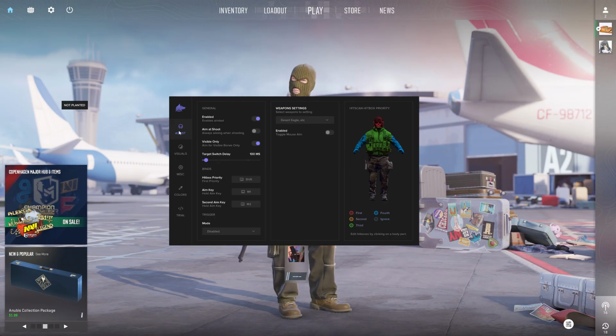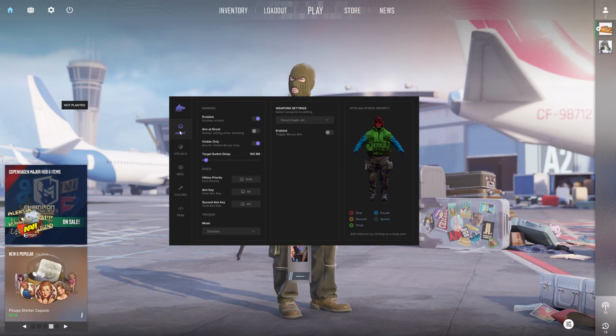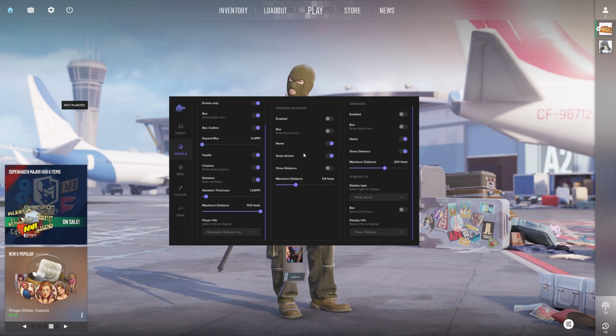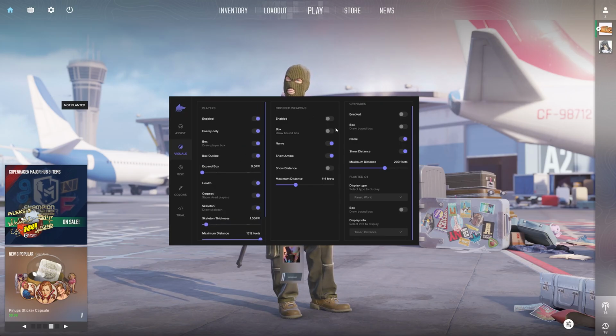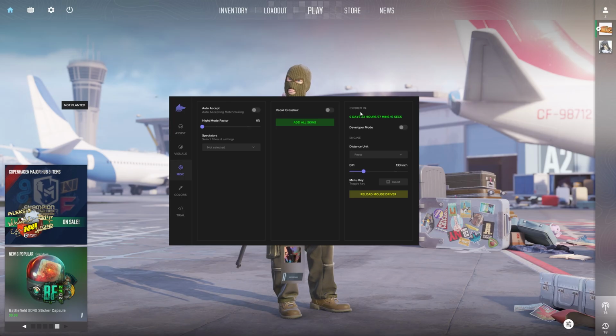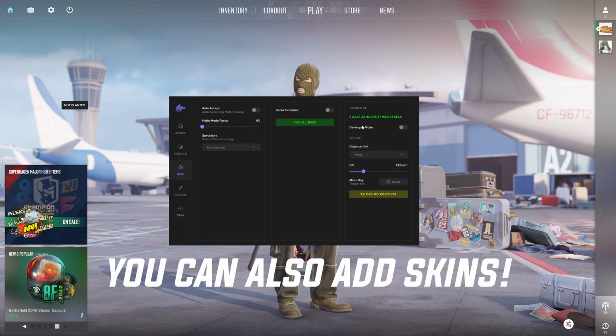So I'm just going to go over the features which it offers real quick. Nothing big. First, starting off, you have your assist here. It's basically your aimbot. You can change your weapon settings here, your hitbox priority, your visual tab here. If you want to enable any of this, you can go ahead and do so. Dropped weapons, boxes, grenades. Misc here, auto accept, as well as a recoil crosshair. And it'll also show you when your license key expires with Fecurity, which is actually pretty cool.